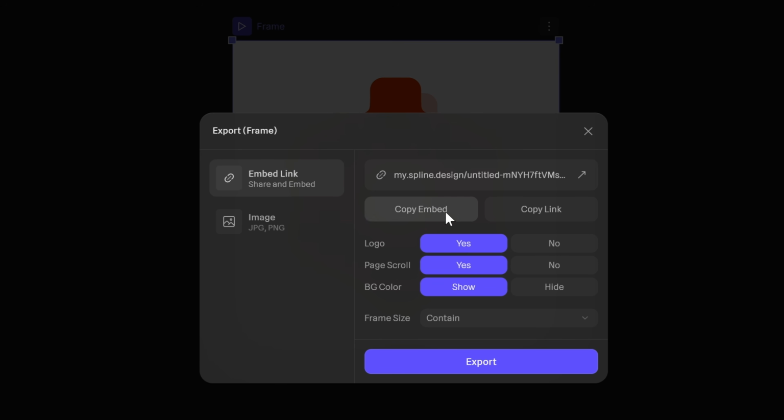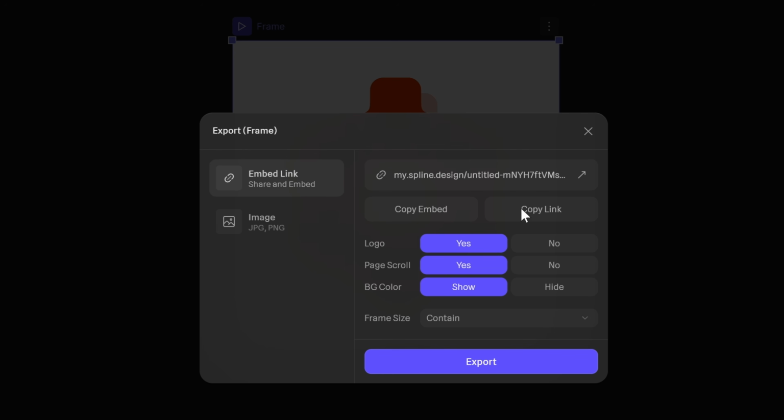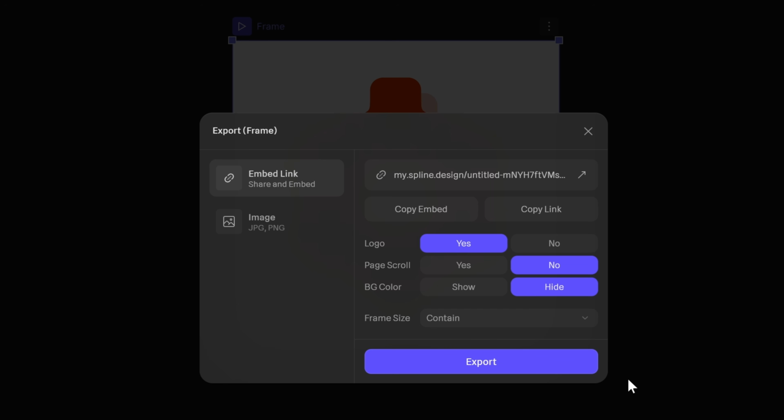By default, any Spline or Hana embed will display a logo unless you're on a paid plan. So if you choose no here, it's going to ask you to upgrade to a plan. But you can also deactivate the page scroll, so that's going to remove the scroll bars from the embed element. And you can also hide the background color. You also have some options for the frame size: contain, cover, actual, responsive. I won't really go into these right now.